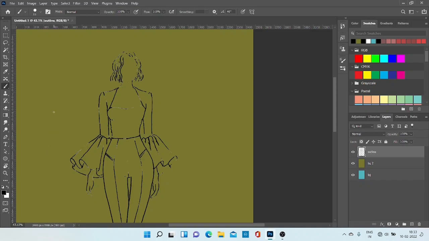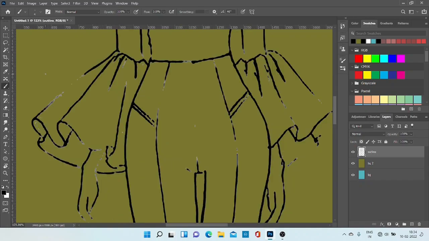To adjust the size of the brush, we use the square brackets. With the right one, it increases the size of the brush, and with the left square bracket, it decreases the size of the brush. So adjust the size of the brush according to the outline. This is okay for us.